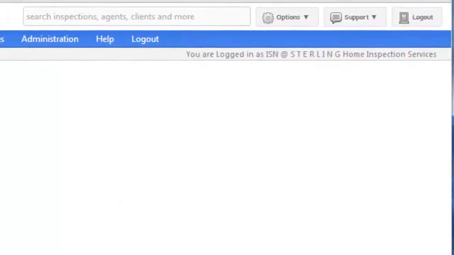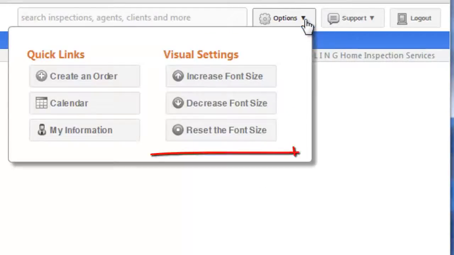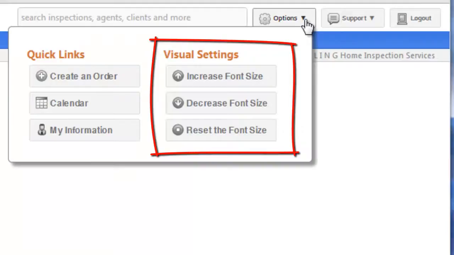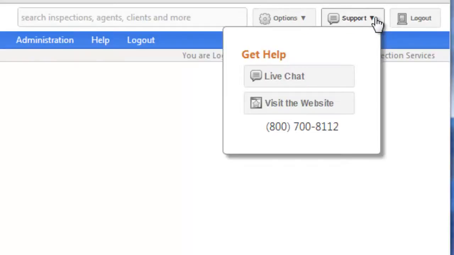Last thing I want to show you for our checklist today is up in the right. You have options where you can increase or decrease your font size for your inspection support network. And you also can click on support and you have live chat and live phone support 11 hours a day, Monday through Friday. And if it's in the evening or on weekends when we're closed, you obviously always have our support site. Visit the website.